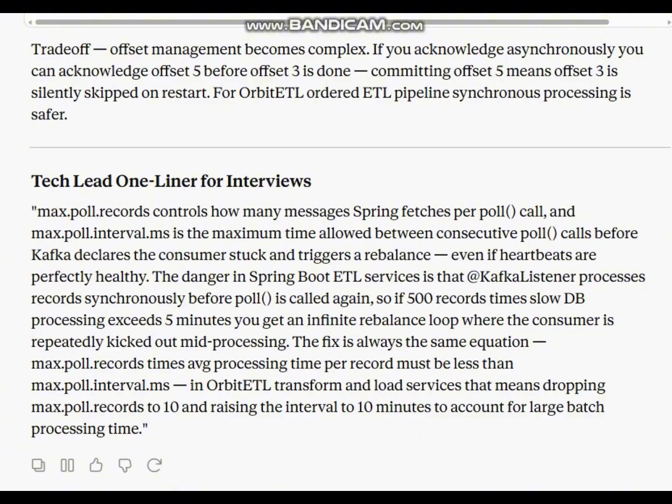The fix is always the same equation. Max.poll.records times average processing time per record must be less than max.poll.interval.ms. In the Orbit ETL transform and load services, that means dropping max.poll.records to 10 and raising the interval to 10 minutes to account for large batch processing time.